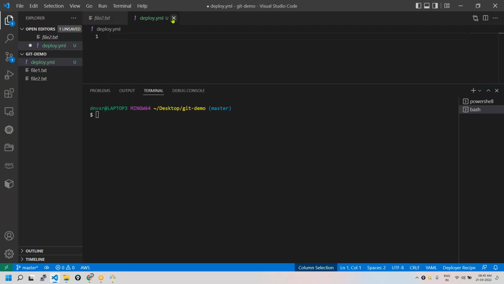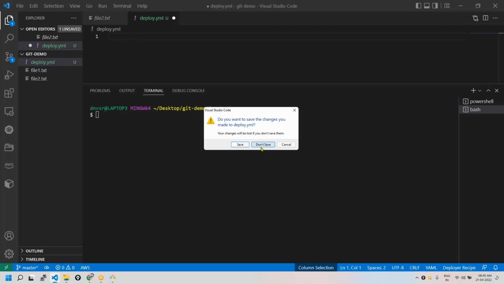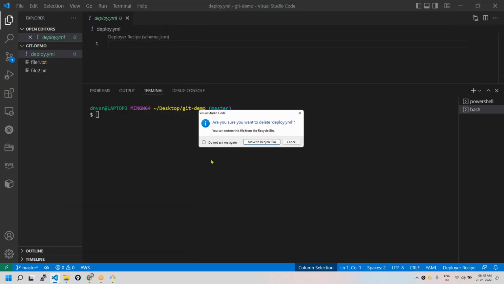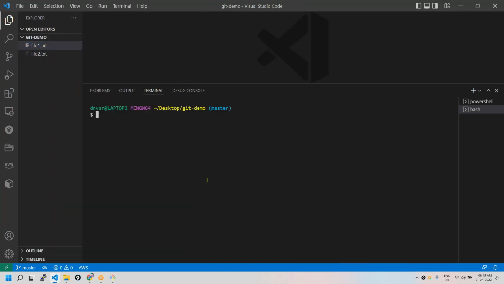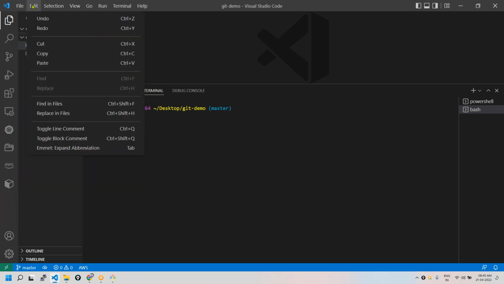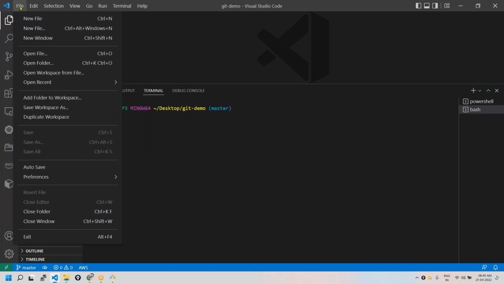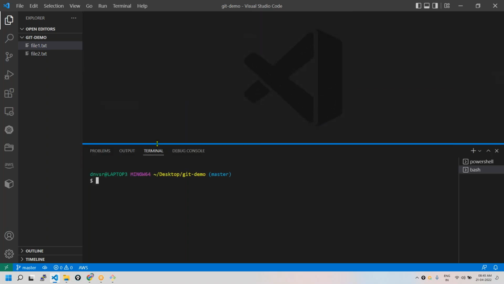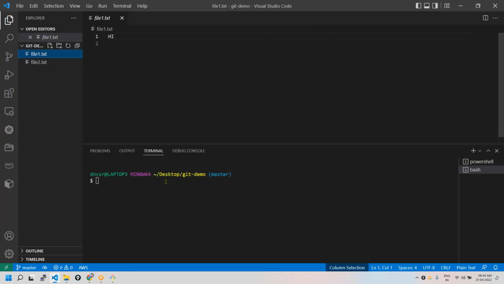That is one method. Or else, let's say I have my Kubernetes files on a remote server. So you can use the same Visual Studio Code editor to connect to the remote server. How do you connect? From here you can connect your Visual Studio Code editor. I'll show you how to connect to remote servers from VS Code. So for now, yes, this is how you can do it.